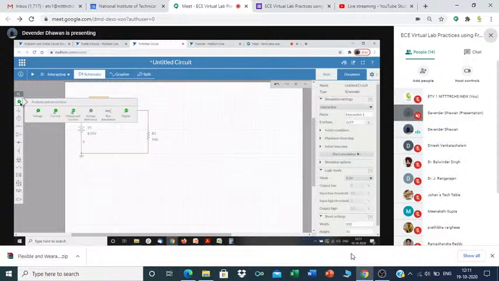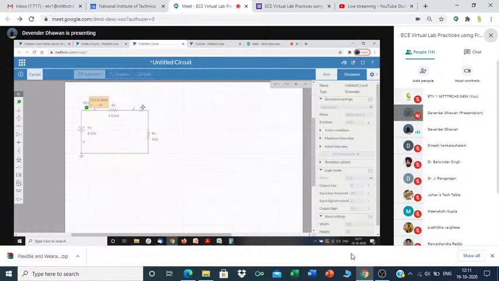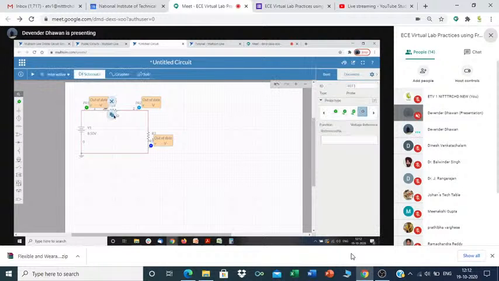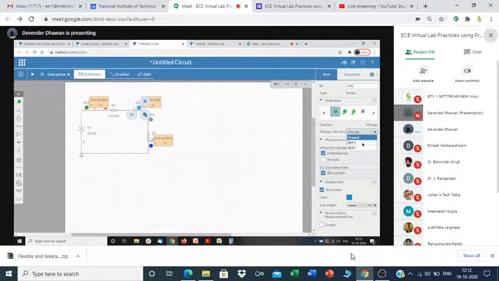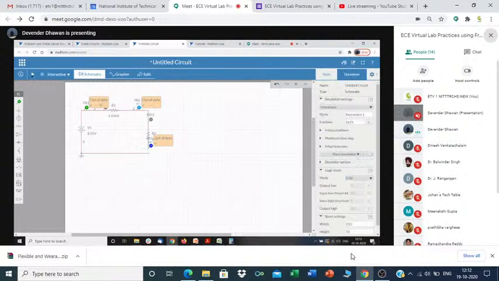Okay, so let me put some other probes also, like one here and one here. Now these probes will also measure voltage between this point and the ground, which I don't want. So I want to measure voltage between this point and this point. So again I will put a reference point here, which is reference 1 and reference 2. Now this particular probe will measure between reference 1 and this point, and this one will measure between this point and reference 2. So let me just run it once.